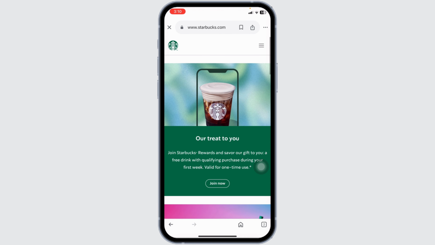Proceed to checkout. In the checkout page, you're going to find the section of codes. Over there, type in the copied code and then confirm your order. With that, you're going to get the discount. So this way, you can easily use Starbucks promo code.